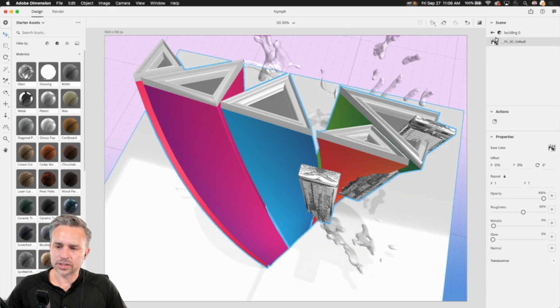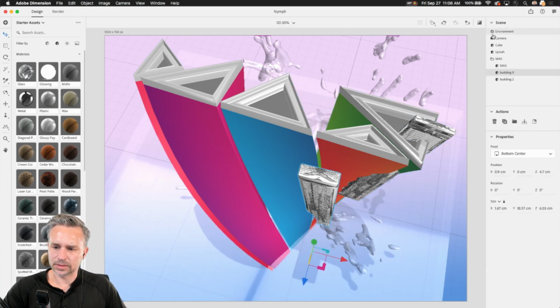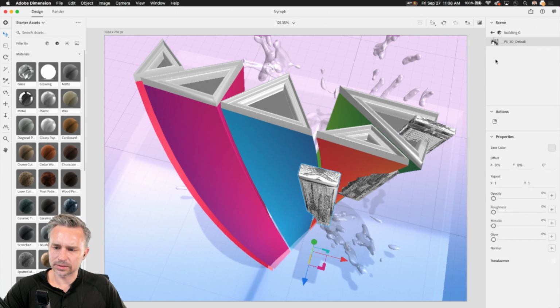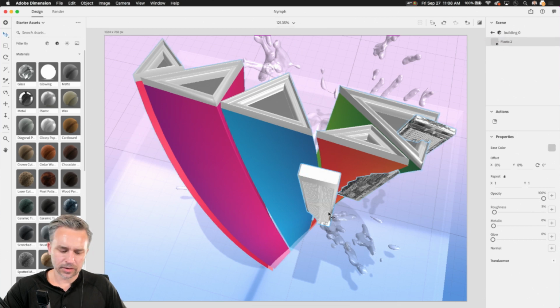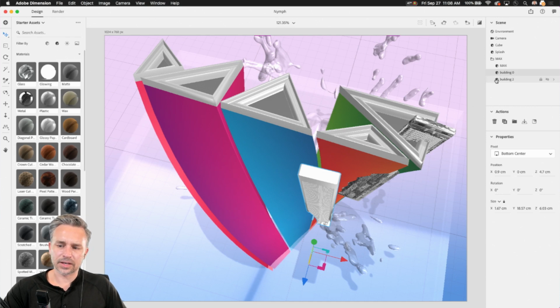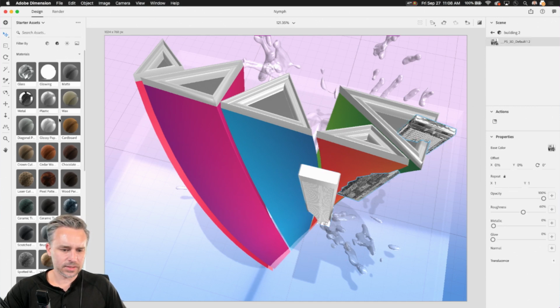Let's replace that with just plastic. Oops, I missed it. Sorry. Building. There's my plastic. You get the idea. Okay? Big thing is that I'm just having fun with this.